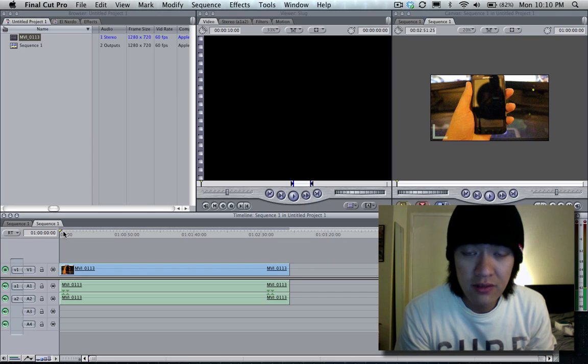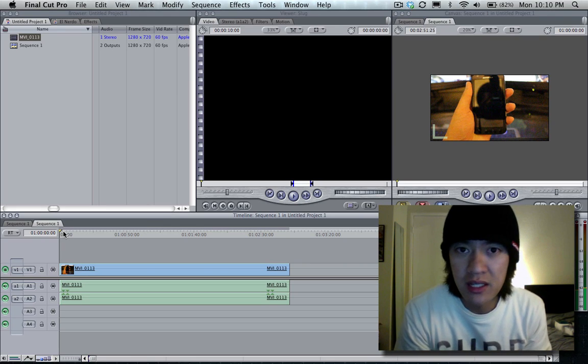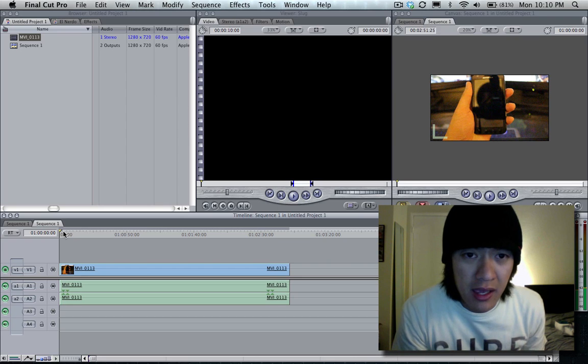And yeah, so this should work for many of the DSLRs out there. I've only had experience with my own T3i and the 7D. But I would assume the 5D and the 60D, actually yeah, 60D, this works for that as well.